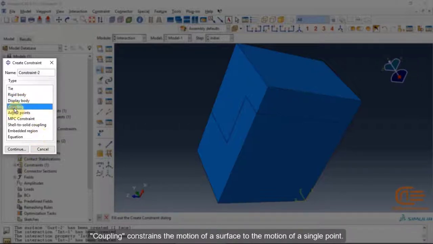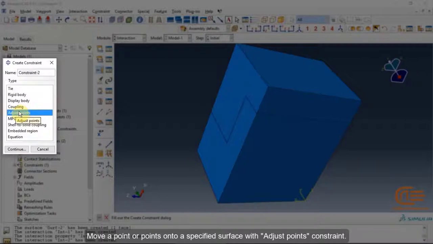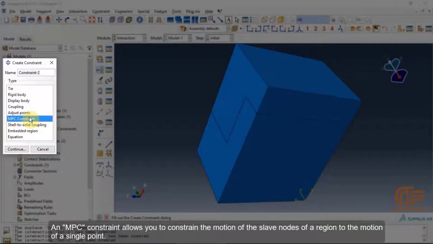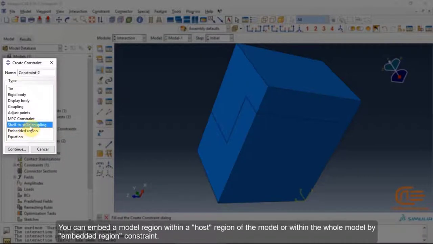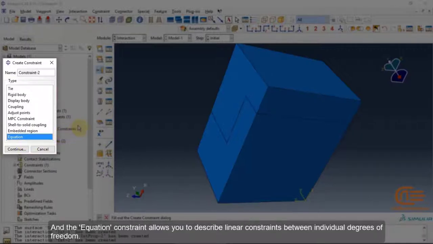Coupling constrains the motion of a surface to the motion of a single point. Move a point or points onto a specified surface with the adjust points constraint. An MPC constraint allows you to constrain the motion of the slave nodes of a region to the motion of a single point. Shell to solid coupling couples the motion of a shell edge to the motion of an adjacent solid face. You can embed a model region within a host region of the model or within the whole model by the embedded region constraint. And the equation constraint allows you to describe linear constraints between individual degrees of freedom.